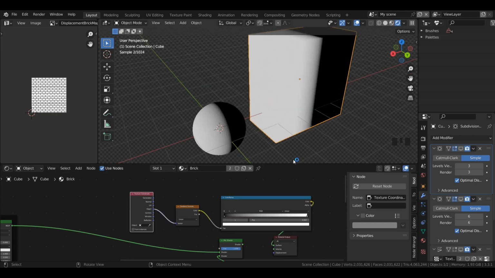Now we're going to go ahead and make the gradient a little bit bigger. So to do that, I'm going to change from linear to ease in my color ramp, and we can even change our gradient texture to easing as well.